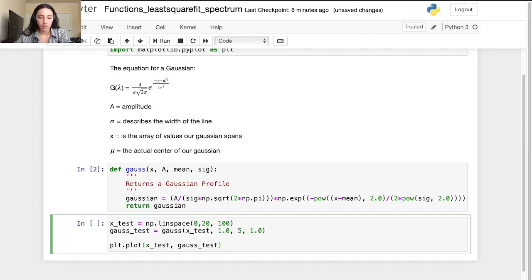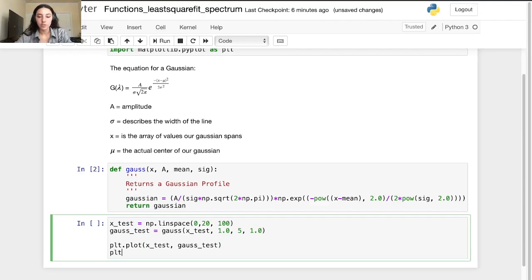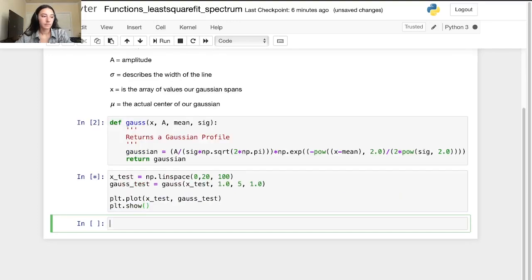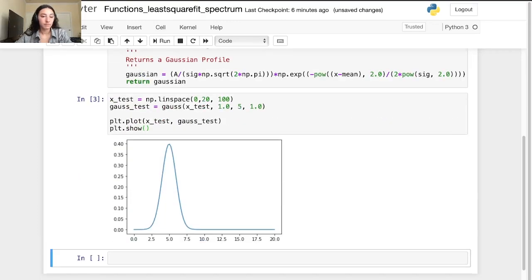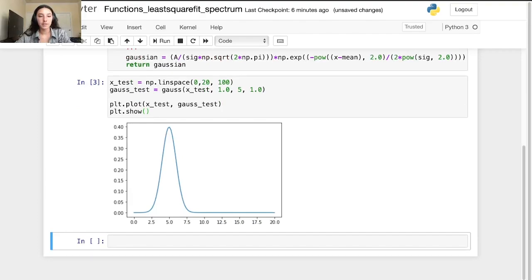And you can autofill variables in the Jupyter Notebook. So I can start typing Gauss test and just press tab and it'll autofill the rest of that variable. Or if there's multiple variables that start with Gauss, it'll give you a list of the variables that start with Gauss and you can click which one instead of having to type it all out. Okay, so we can do plt.show to make it display our plot. And let's see if this works. Cool, looks good. That's a Gaussian profile centered on 5, an amplitude of 1, and a width of 1.